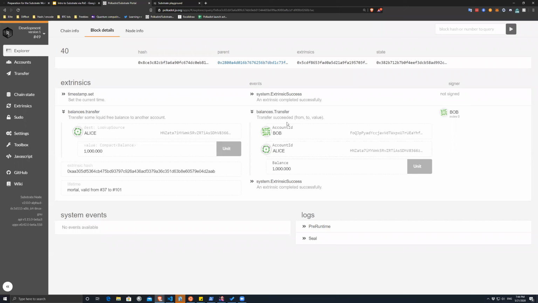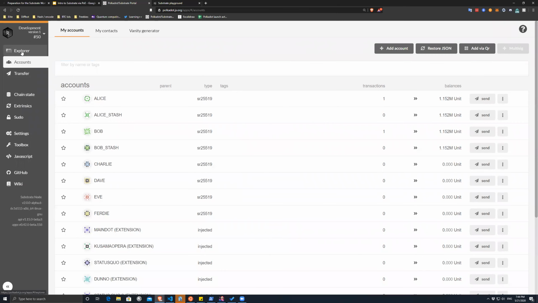And events like these are something we'll be configuring in the code. Okay, now our node is running successfully. It's working. We can send money around, but we can't really do much else, right? There's no other functionality.